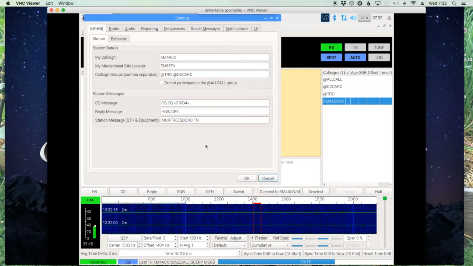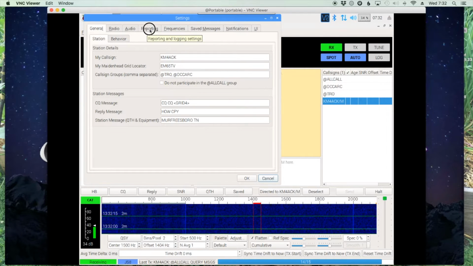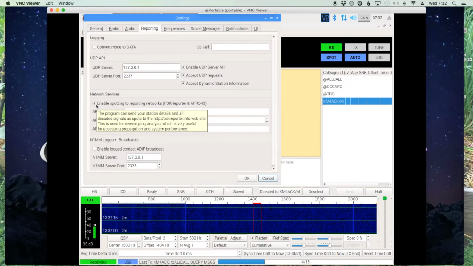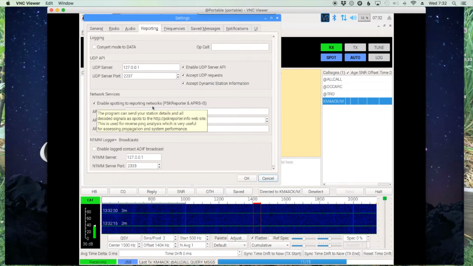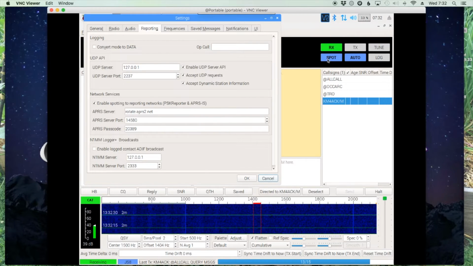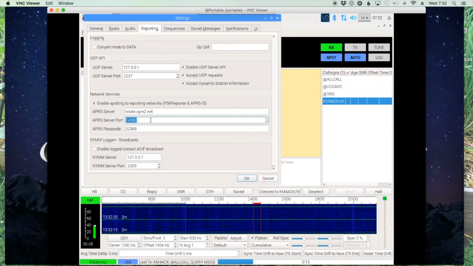Now, while we're in the settings, let's take a look at one other thing under the reporting tab. You want to go ahead and enable spotting to reporting networks if your station is connected to the internet. Now, that ties back to the spot button that we were talking about up here. The first two boxes you can leave at default.